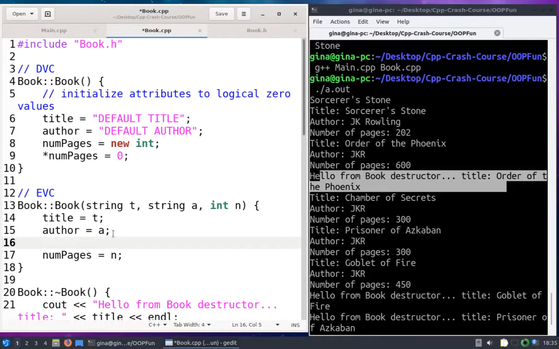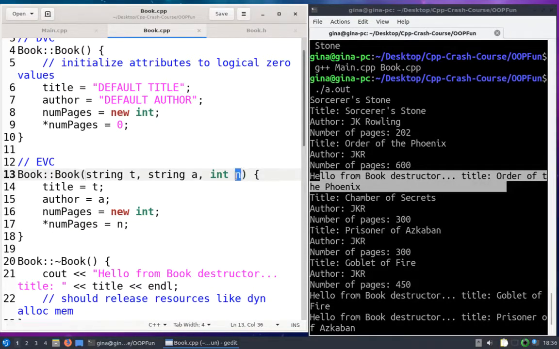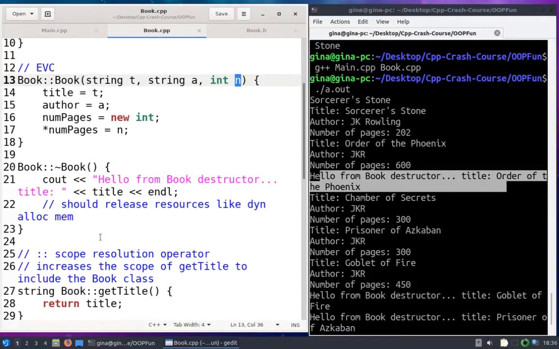All right, our EBC, we've got to do the same thing. This is another path to creating and initializing a book object. So it too needs to allocate its own memory and then dereference to get to that memory and assign this parameter n int value to it.